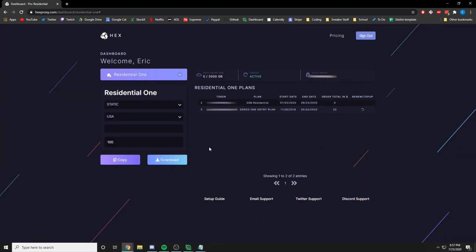Now to actually generate our Residential 1 proxies, that'll happen all in the left side of the screen. So first we have static or rotating, and static the IP does not change, rotating the IP will change. And again, reference the Hex Proxies Discord as to which one to use, but generally on most sites you're going to be using static proxies.